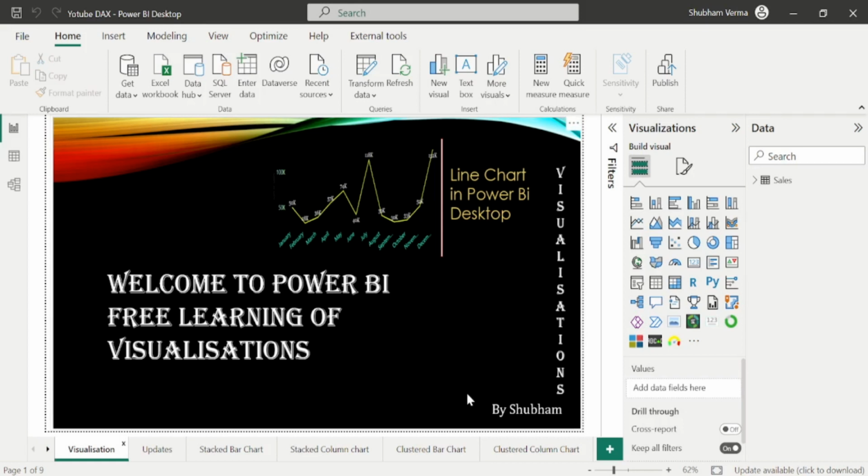So in the previous tutorial, we completed the first line of bar and column charts. I hope you now have a good understanding of these bar charts and column charts, and how and when we need to use these visuals. And now in today's class, we will talk about the next visual, which is the line chart. Firstly, I will give you brief knowledge about this line chart visual.